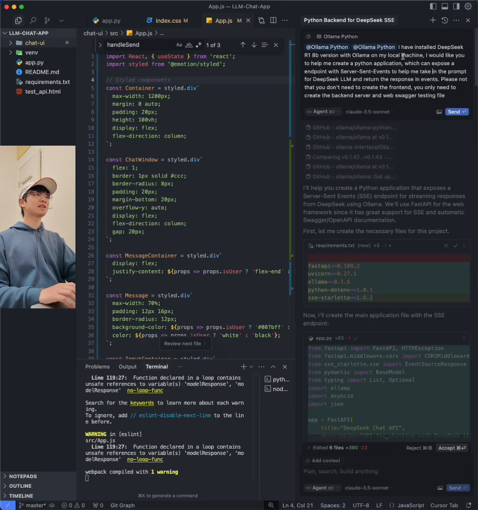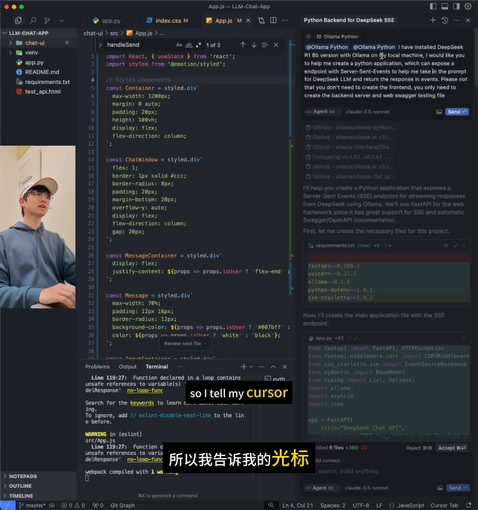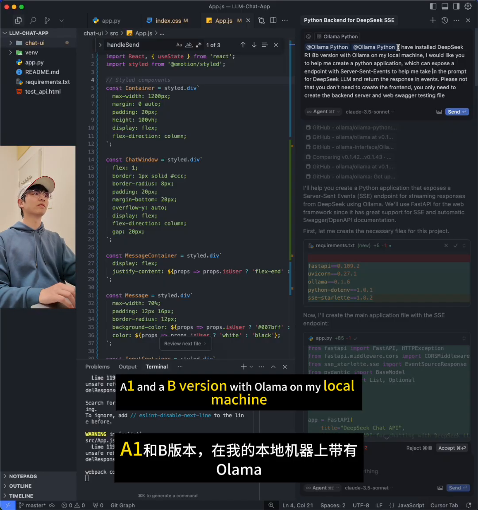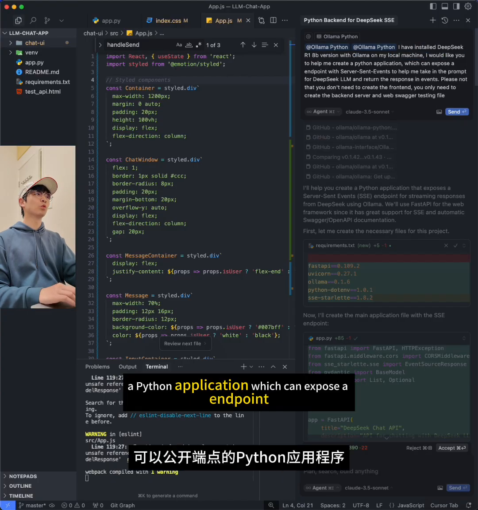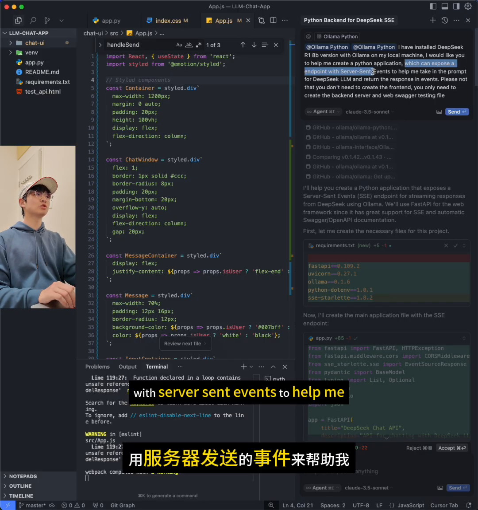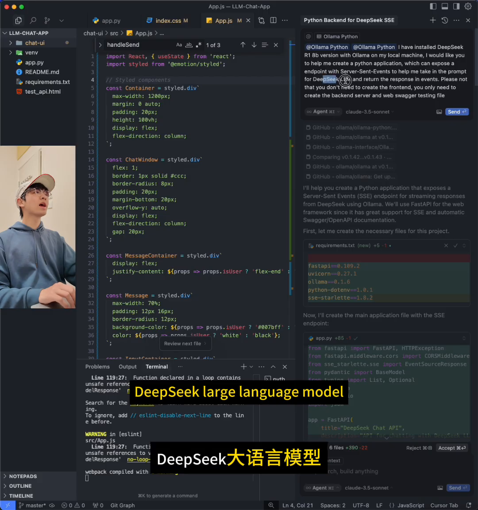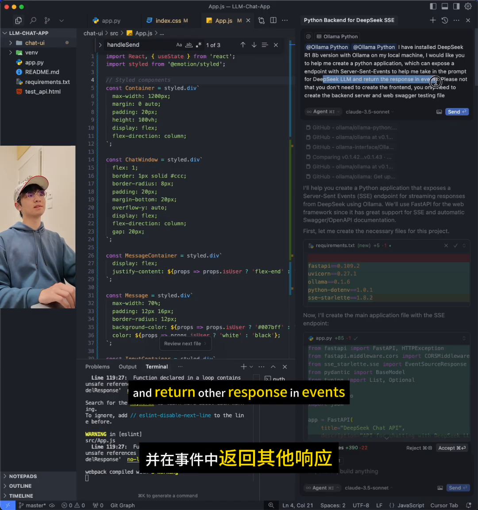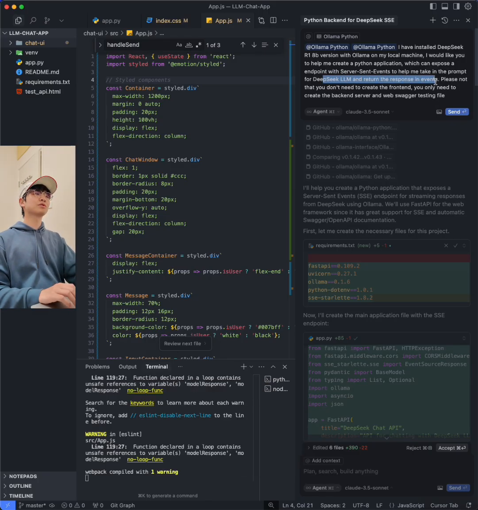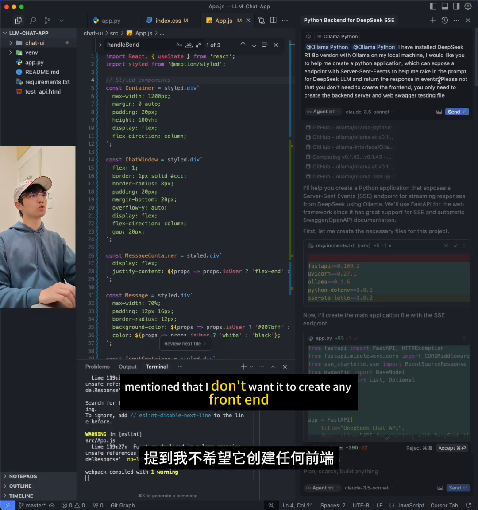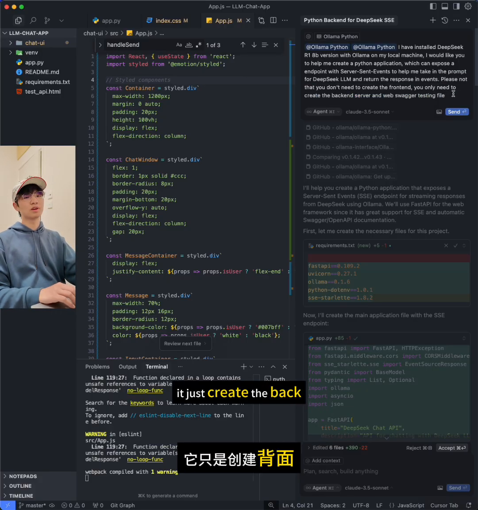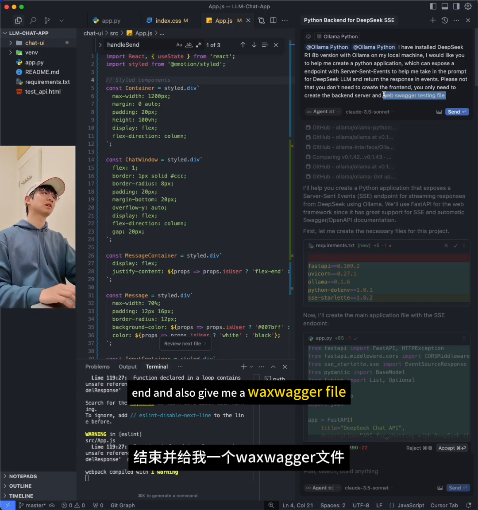So I tell my Cursor, with the 1.8B version running with Ollama on my local machine, that I want to create a Python application which can expose an endpoint with server-sent events, to take in the prompt for the DeepSeek large language model and return the response in events. I also specifically mentioned that I don't want it to create any frontend at this stage. It just creates a backend, and it also gives me a Swagger file so that I can test it out.